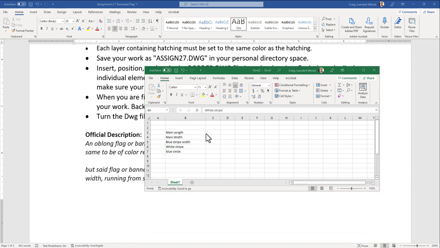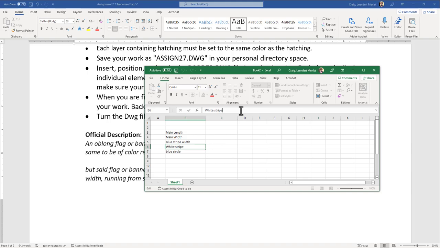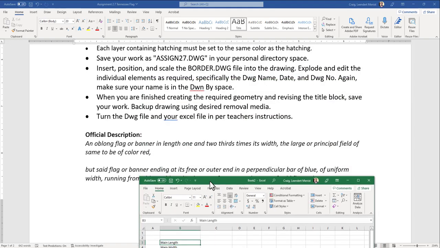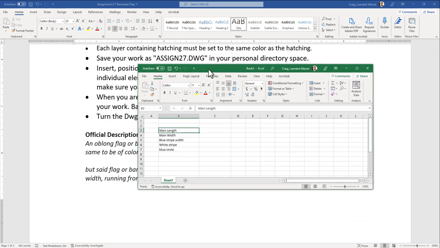I wanted main width. Main length is what they just described to us. So the main length is 1 2/3 times the width.